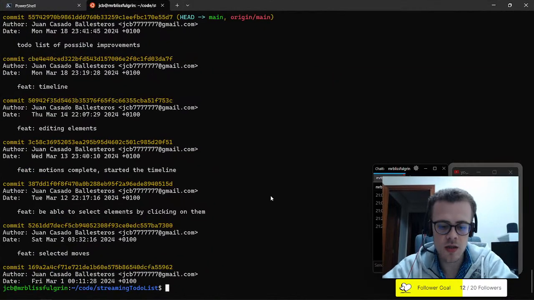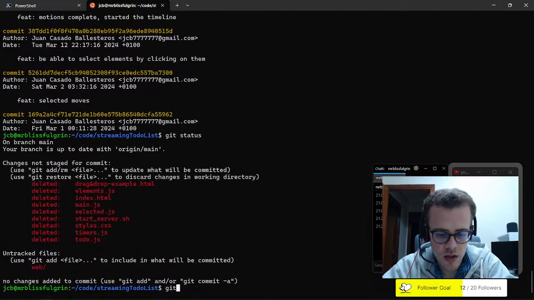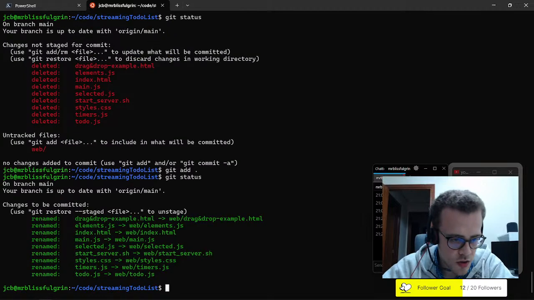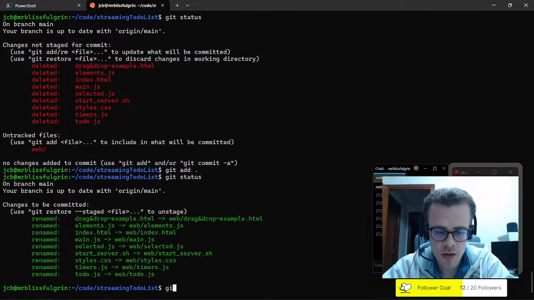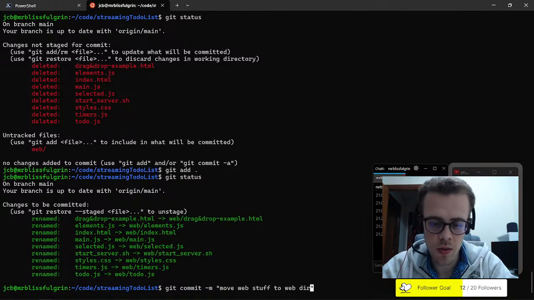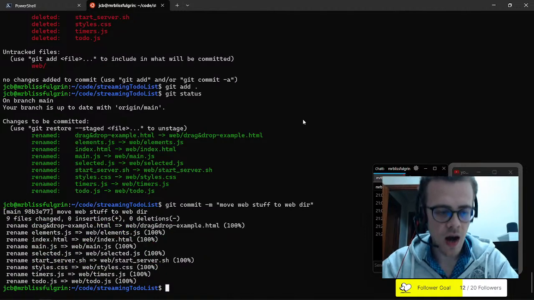So let's just do a git status. Yeah, git add all, git status, and it should say renamed. Yeah, so git commit: move web stuff to web directory. Alright, so that's what we have there.